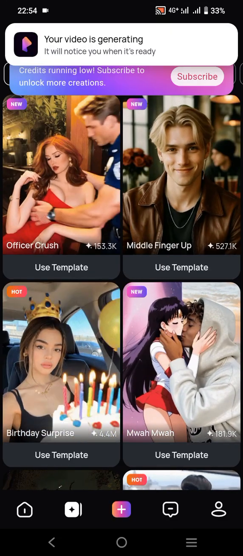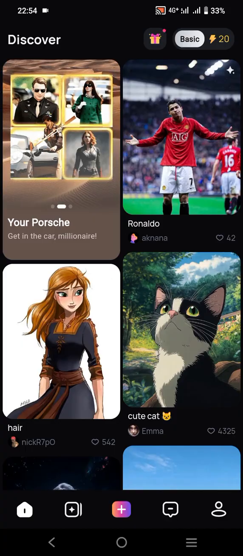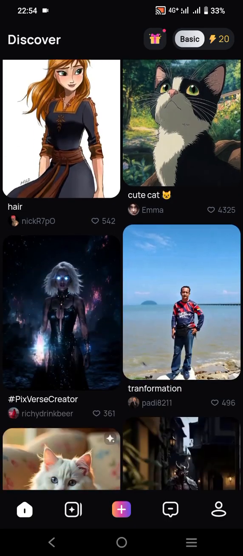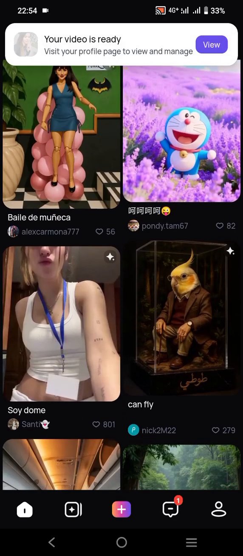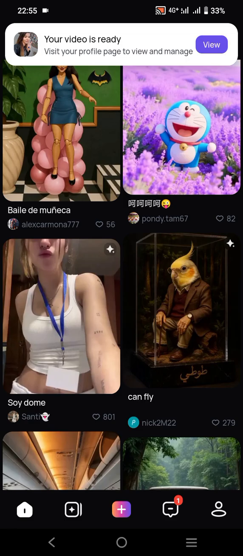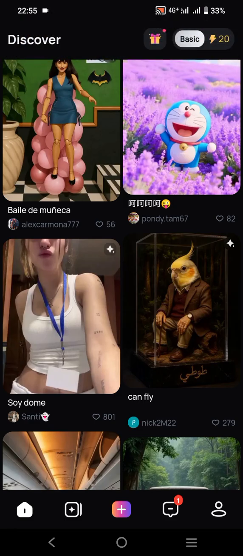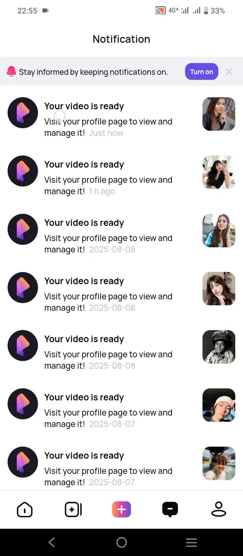So you can let this application a while to do the generation, and you can explore other templates or creations from other users. And as we receive the information that the video is ready, then we can go to the notification here, and let's see the result.